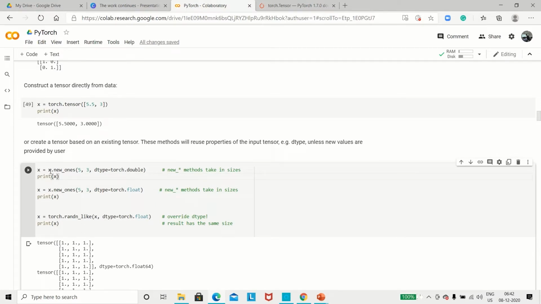Now I want to create a new tensor based on the old tensor x. This is the old tensor which is already defined; x we have already defined here. So I will say new underscore. The new underscore method will take in the size. So I say new underscore ones, because I want to create a matrix of ones. I want to create a 5 by 3 matrix, and the data type is torch dot double.